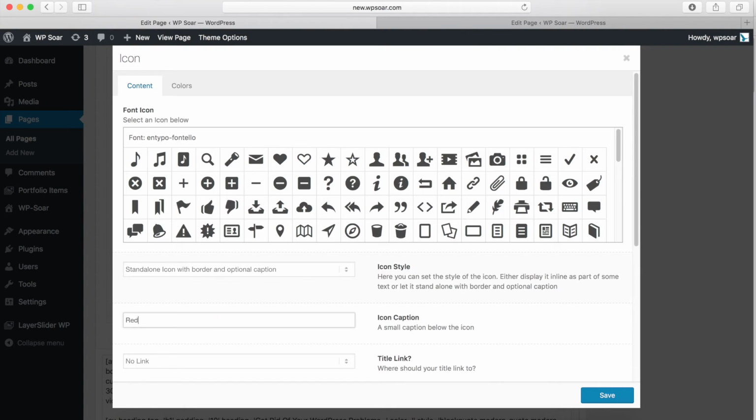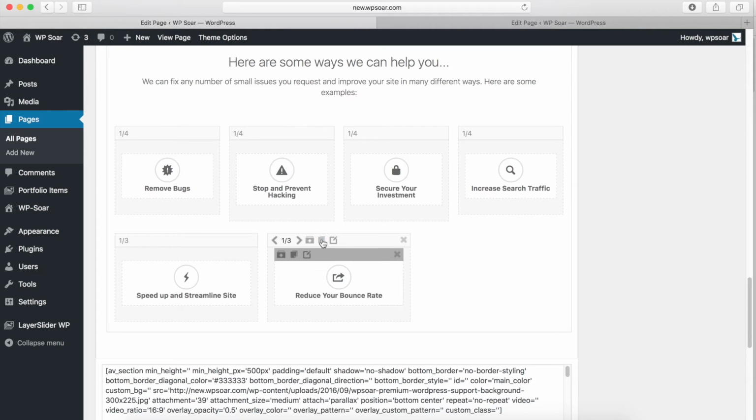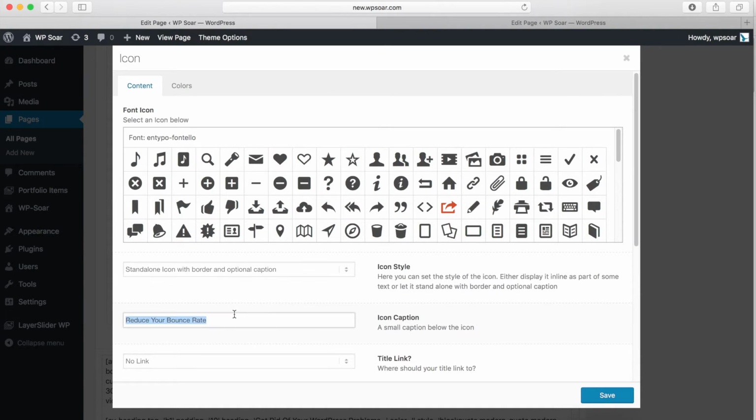Copy this column. We're going to say reduce your bounce rate. And we're going to find something that looks like an exit. And then finally, we're going to say save your development money. And again, we don't have the custom icons here, so for the sake of example, let's just use a star.